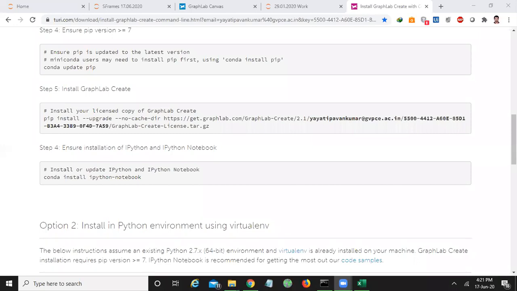Okay. Step 4, go to step 5 in installation procedure. Installation procedure, that is step 5. Step 5, install GraphLab Create. That is the 4th step.